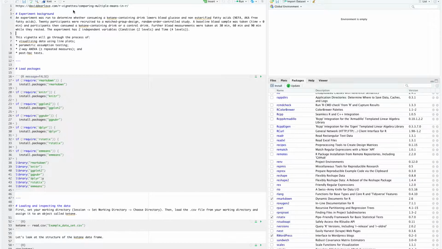A baseline blood sample was taken, represented in the dataset by 0 minutes, and participants then consumed a ketone-containing drink or a control drink. Further blood measurements were taken at 30 minutes, 60 minutes, and 90 minutes while the participant rested.